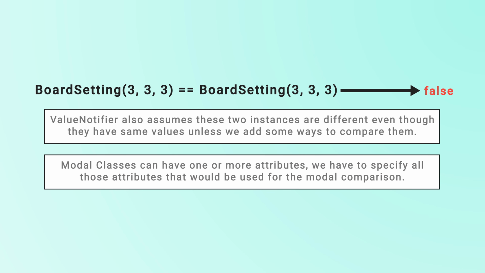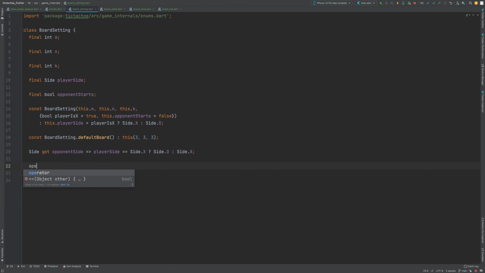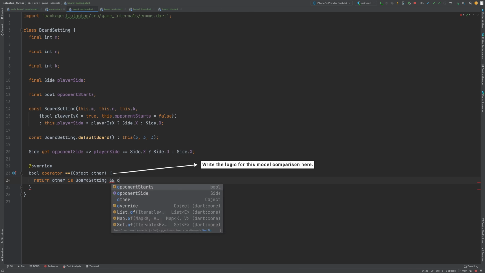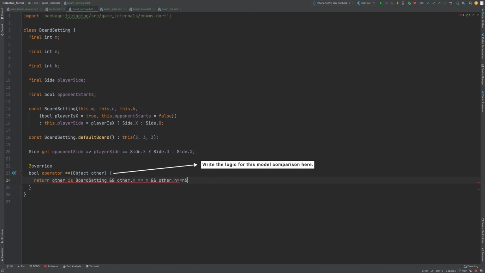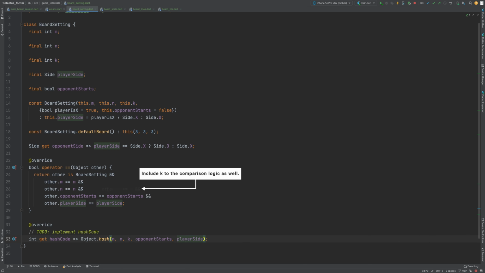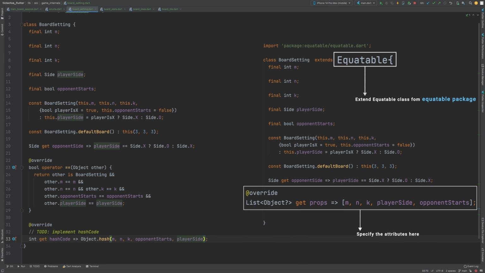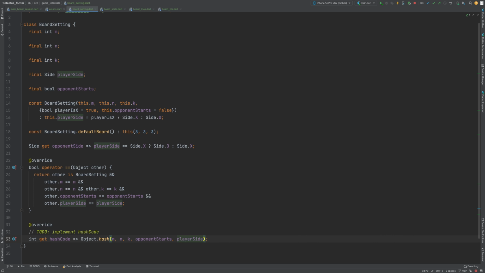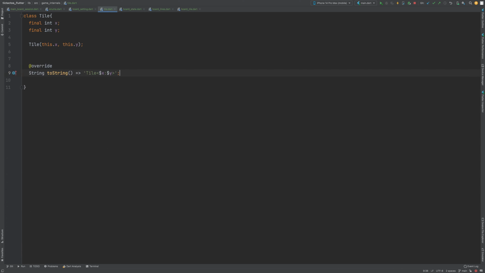The solution to this will be to specify the attributes that would be used during the comparison. One solution is to override the equals to operator and specify the attributes here. We also need to override the hash function for this to work properly. Another solution is extending the equatable class from the equatable package, but we'll not look into that in this tutorial. Now this setup will only notify if there is a change in the values in the object that we have specified. Let's also perform operator overloading in the tile model class.